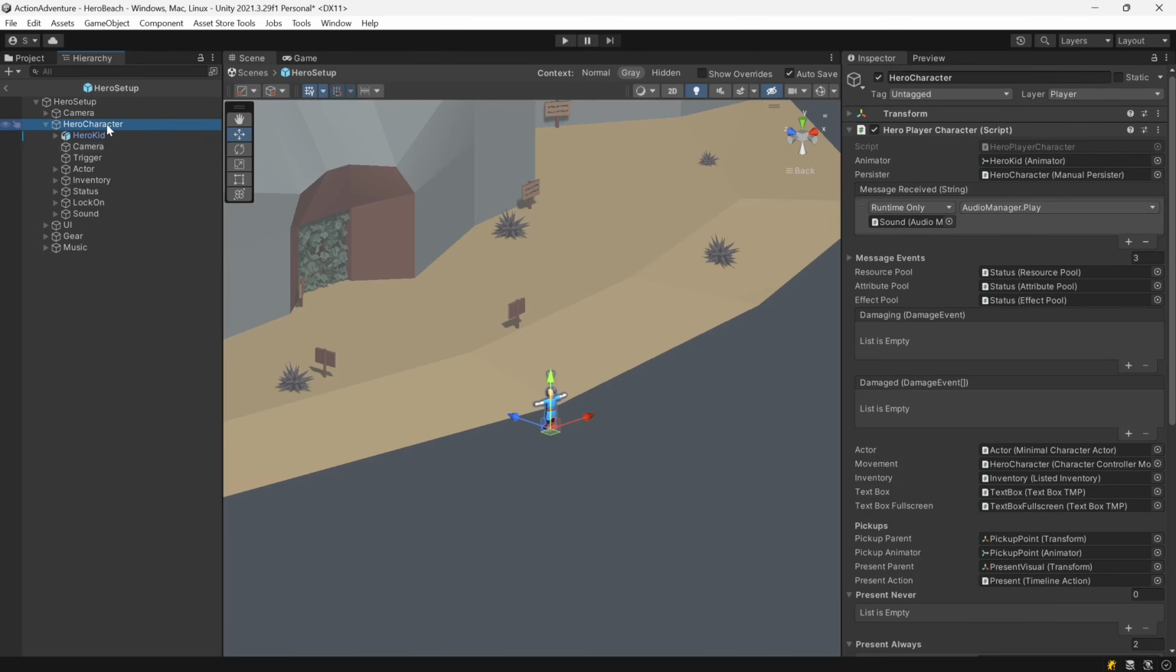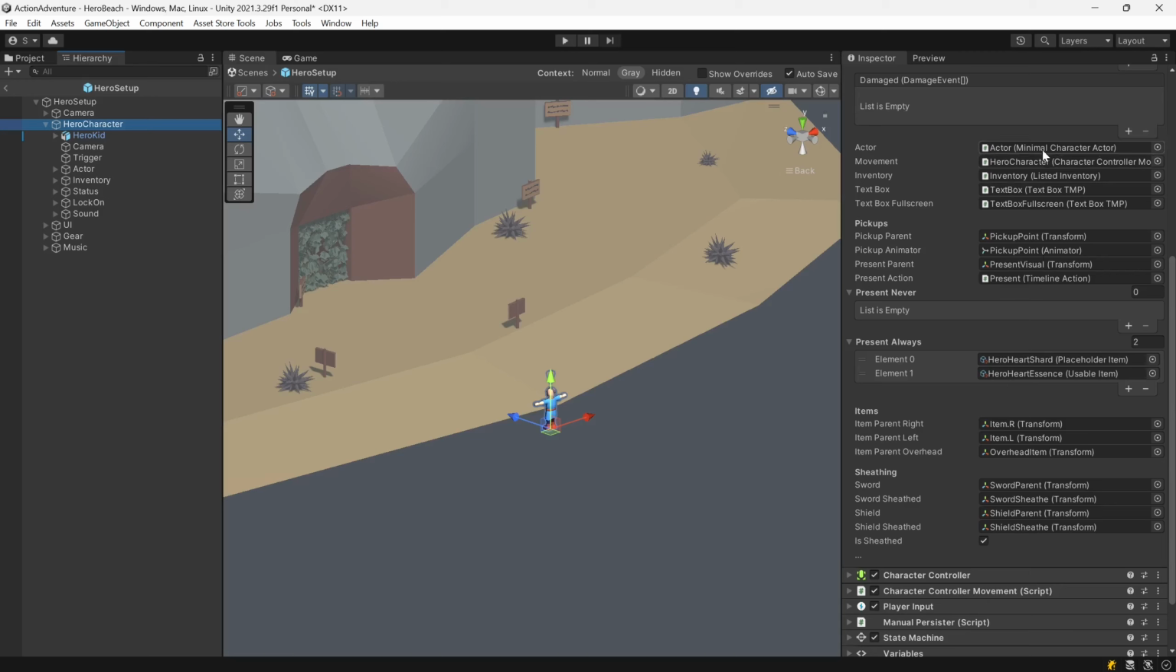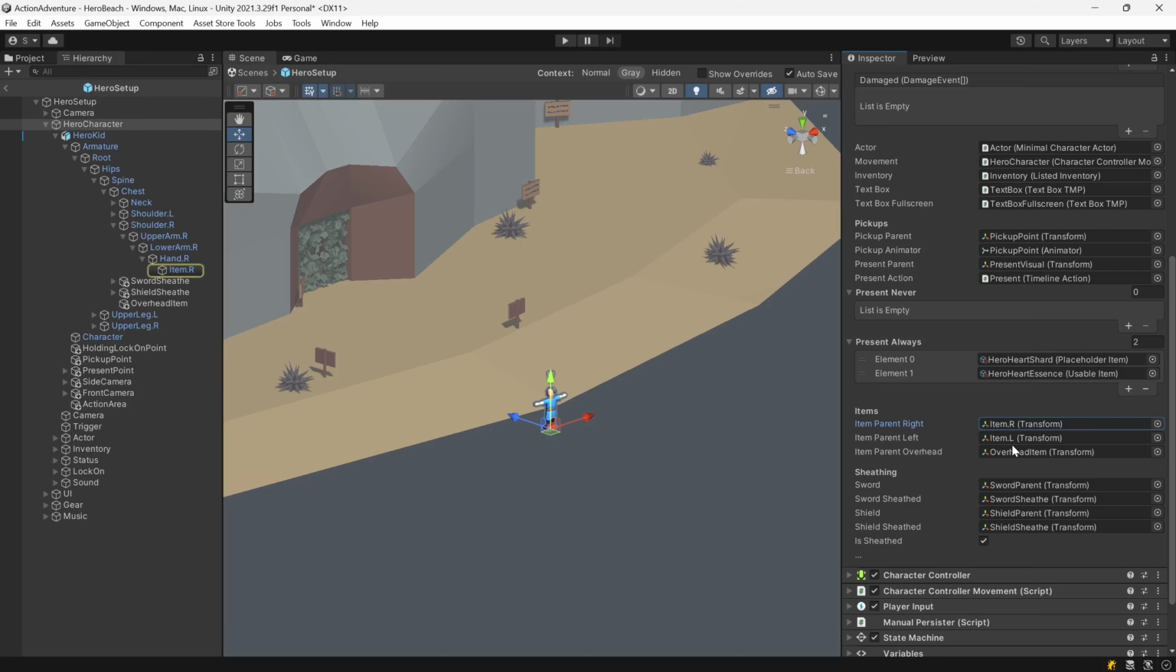The Hero player character script contains some custom Hero demo logic in addition to the base character functionality it inherits from the core character class. This includes presenting new items and sheathing the items the character has in its hands. It also forwards confirmation and cancel presses to text boxes. If you check its events in the inspector, you should find some actions that forward messages to the audio manager.